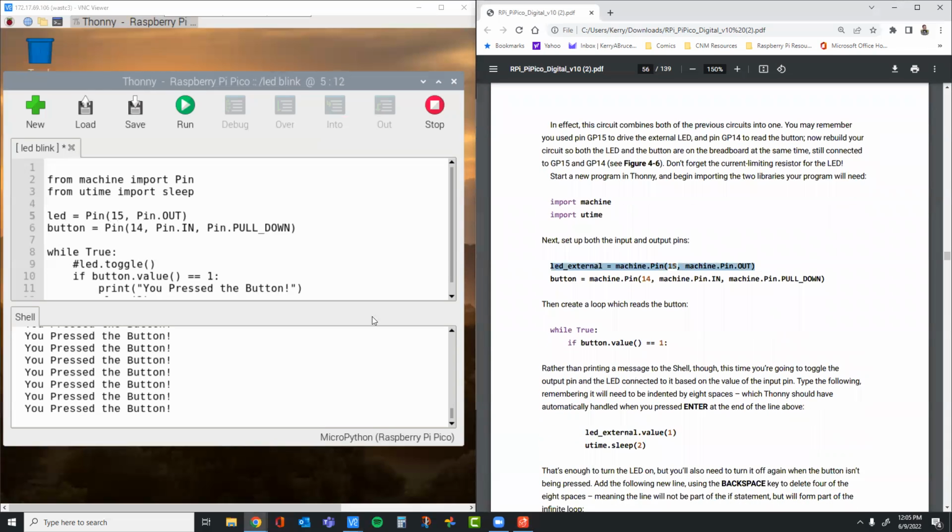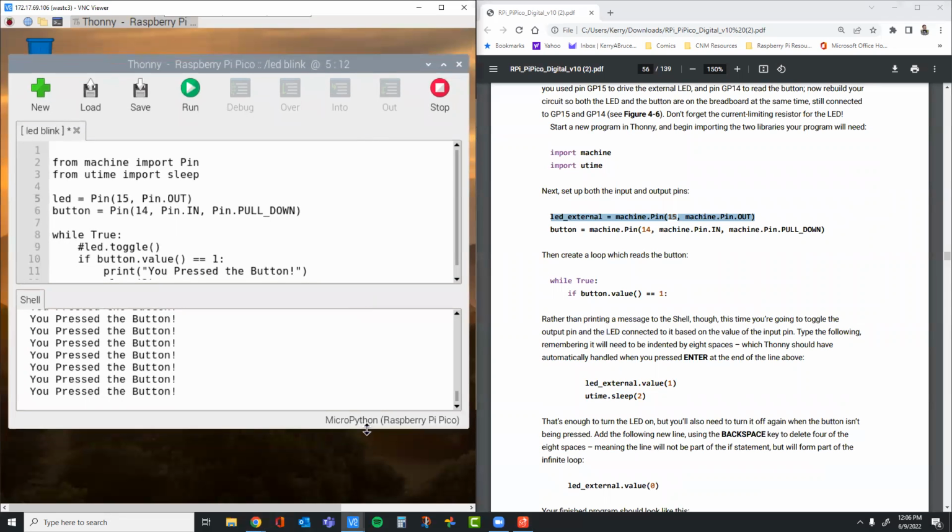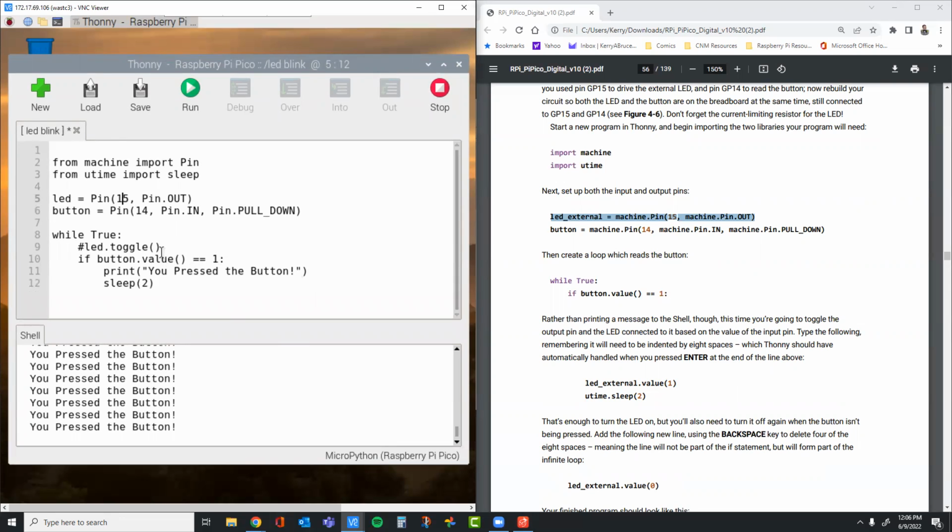And then we still have the if, to create the loop, that reads the value 1. And then if you press it, we're going to turn on the light and we're going to sleep for 2 seconds, right? So all we really have done now, instead of toggling, which we could toggle, is the way the code is written: if I press the button, it doesn't have to tell me I pressed the button. I'm going to leave that in there just because.